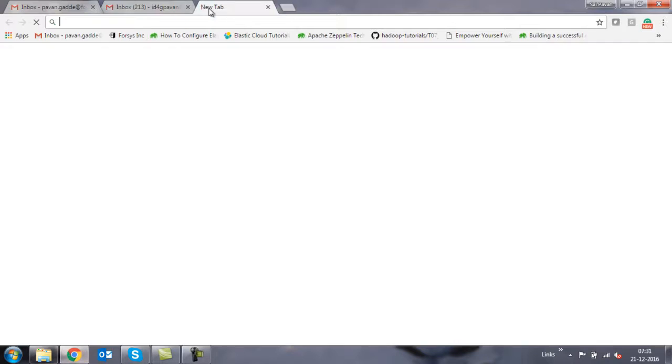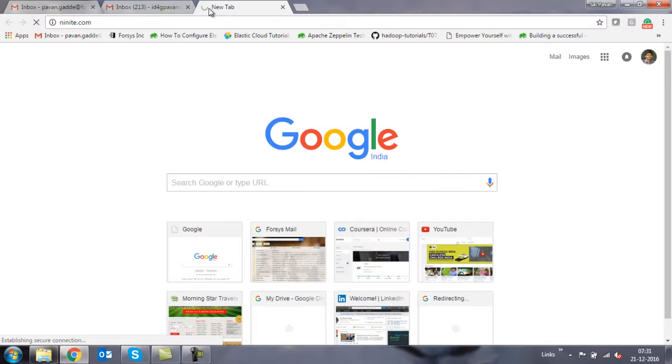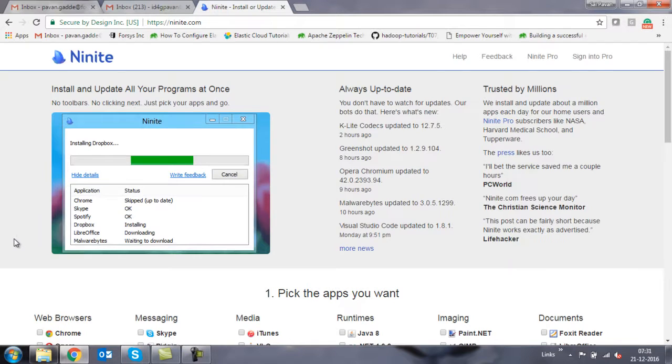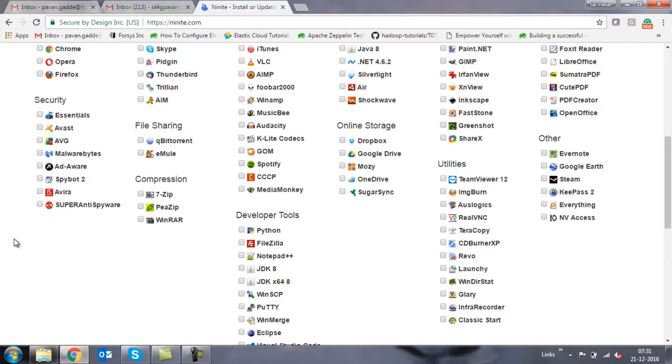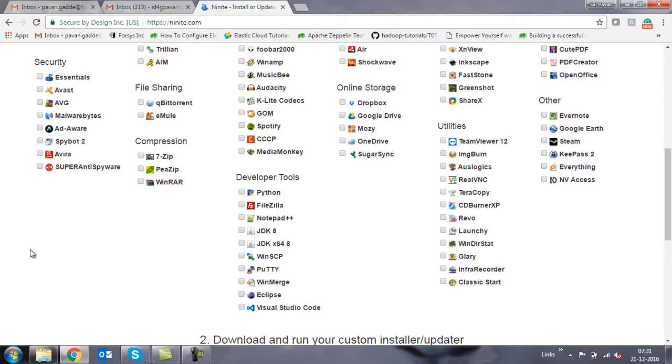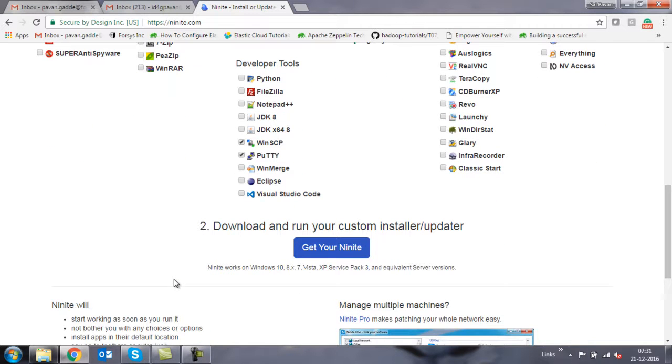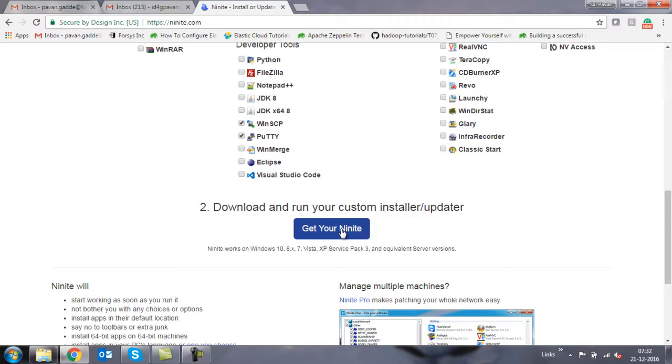Suppose you can go to ninite.com. Oracle VirtualBox you will not get there, but you can get several software or tools which are required for a Windows system. So if you go here, you will have PuTTY. If you go to the developer tools, in developer tools you can find WinSCP and PuTTY. So please check the boxes for WinSCP and PuTTY, and if you would like any other things, you can check those too, and then go for Get Your Ninite.